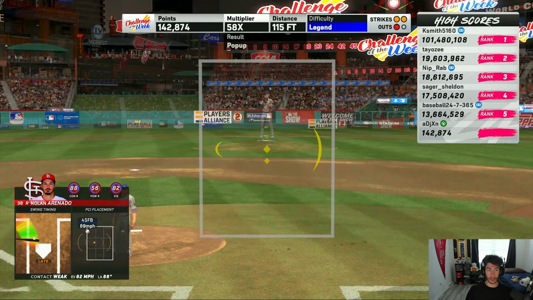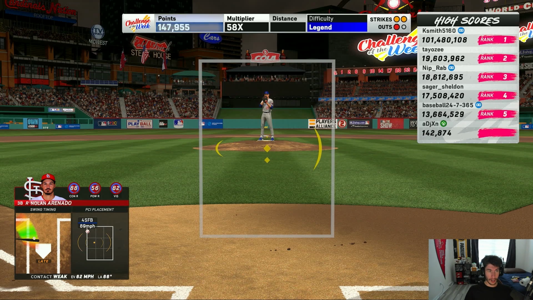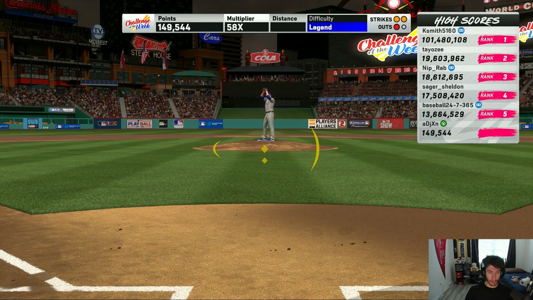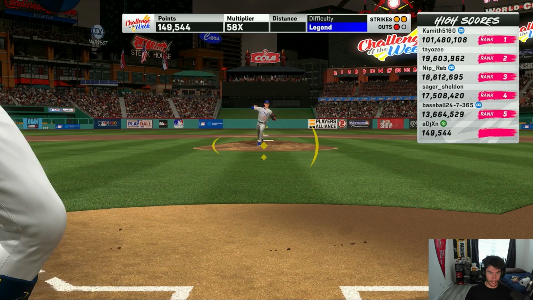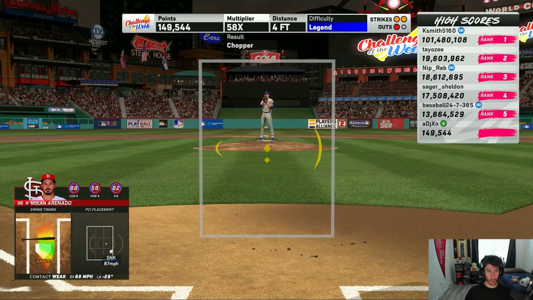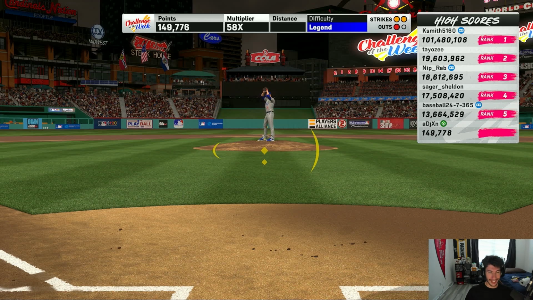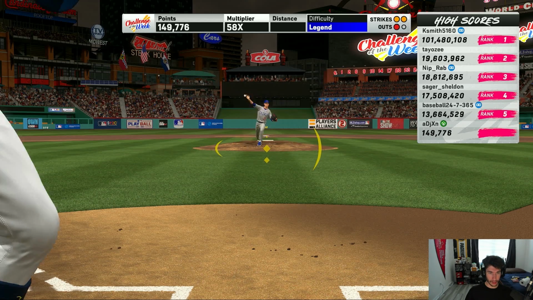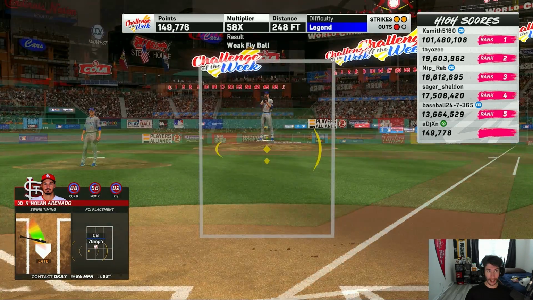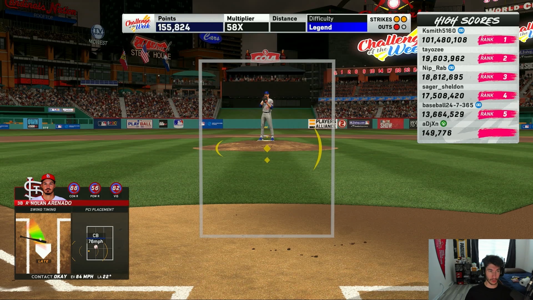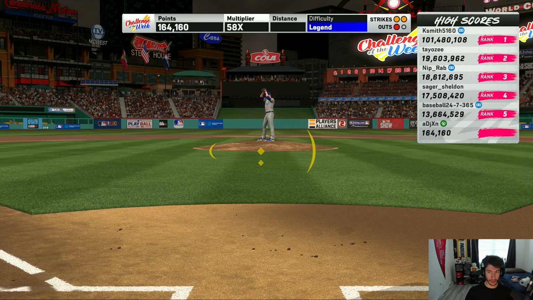Oh, that one seemed like it was going to be close. 115 feet, though. We get a couple thousand points. That's where the multiplier really comes in handy. We just need some better swings. We got to get the multiplier up a little bit, but we can really add on to our score if we get some good swings and keep getting that multiplier higher. Weak fly ball there, but 248 feet gets us a little bit of points.